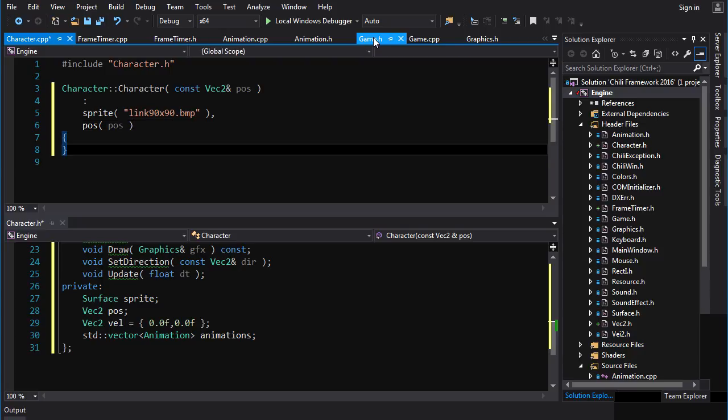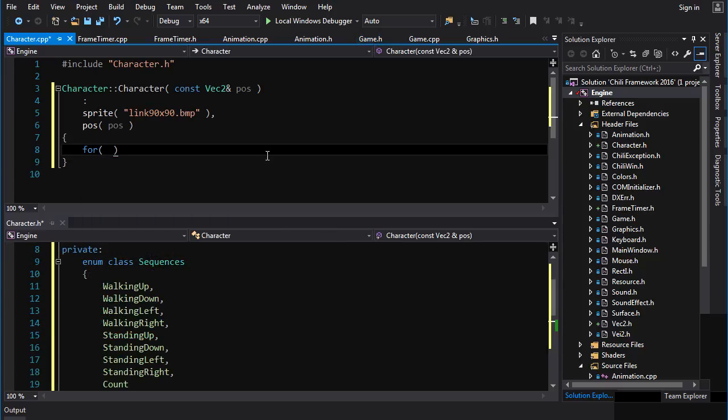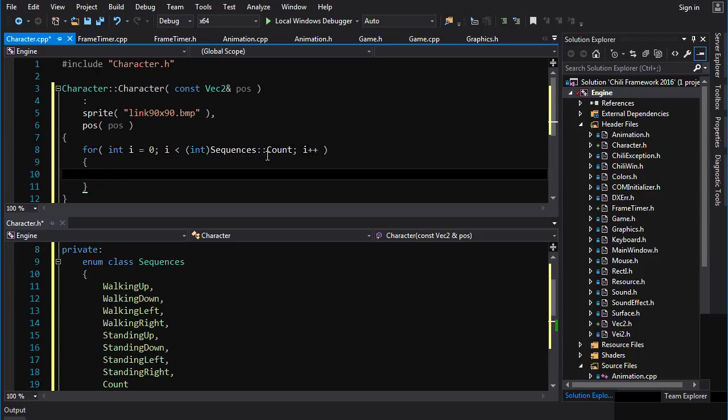Now we just have to initialize the animations. So what we can do is a nice little for loop here: int i is equal to 0, as long as i is less than, and we're going to convert to int, sequences count, i plus plus. So we're going to loop through all of the sequences.